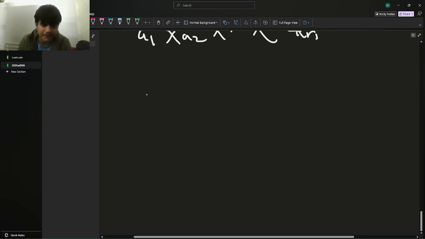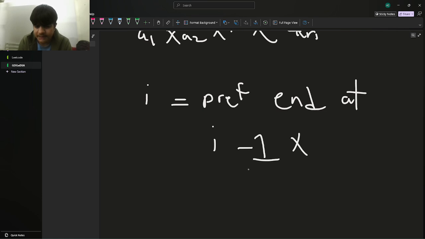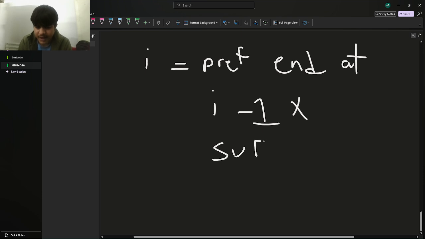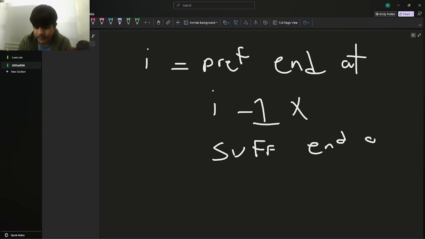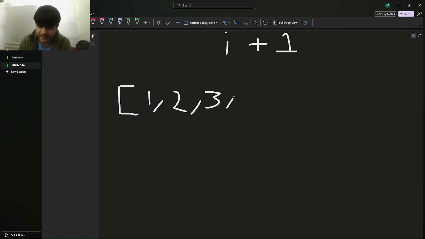So we can conclude that for index i, the answer would be just the prefix ending at i minus 1 multiplied by the suffix starting at i plus 1, right? And just to drive home that point, we can just use an example. Let's say we have the question example 1, 2, 3, 4.